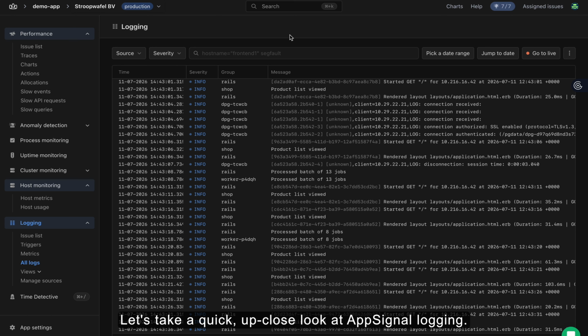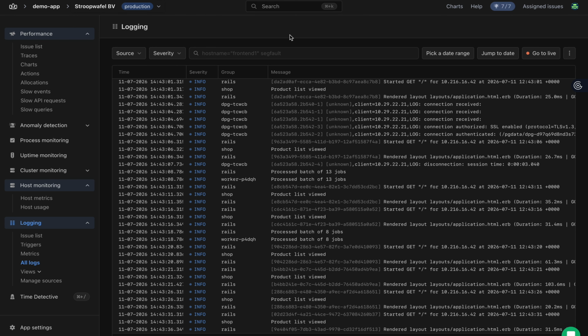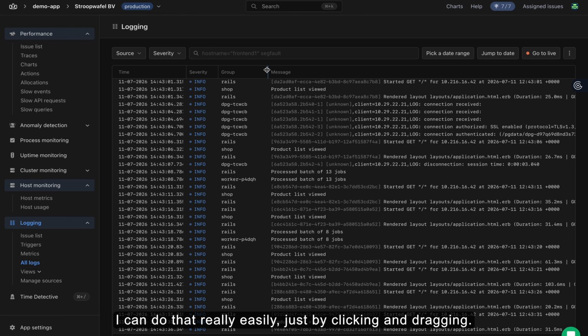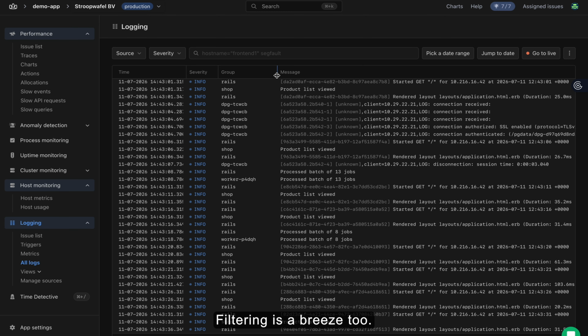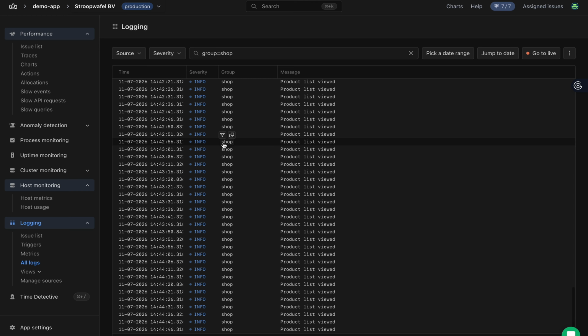Let's take a quick, up-close look at AppSignal Logging. Firstly, if I want to resize a column, I can do that really easily, just by clicking and dragging. Filtering is a breeze too. If I want to filter on the shop group, for example, I can simply hover over the log line and click the filter icon, and it will automatically filter to the log.